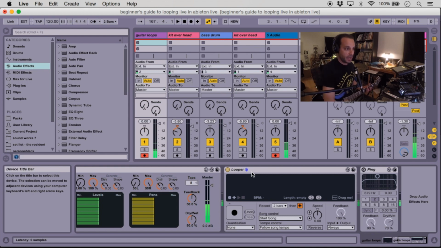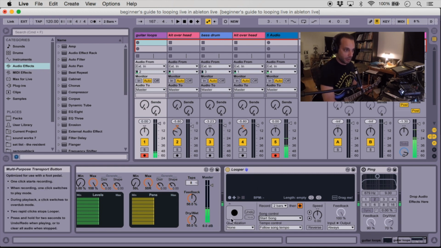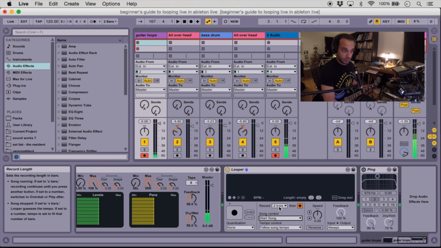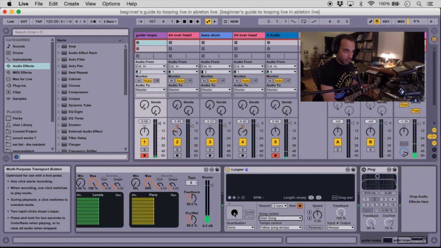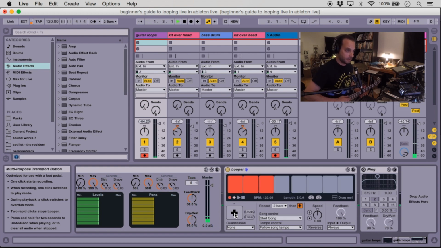All right, so back to the looper. So all we got to do is record 2 bars. So when we press the record button, it's going to give us a count off, okay? So it's going to count in red, and you'll see, and then as soon as it's orange, it's starting record. Here it goes.